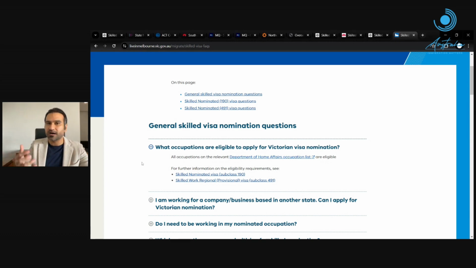Obviously, Victoria asks for an ROI submission, and through the ROI there are certain nomination criteria of the Victorian state itself. However, all the occupations which are available on the relevant Department of Home Affairs occupation list are eligible for Victoria as well, similar to NSW.